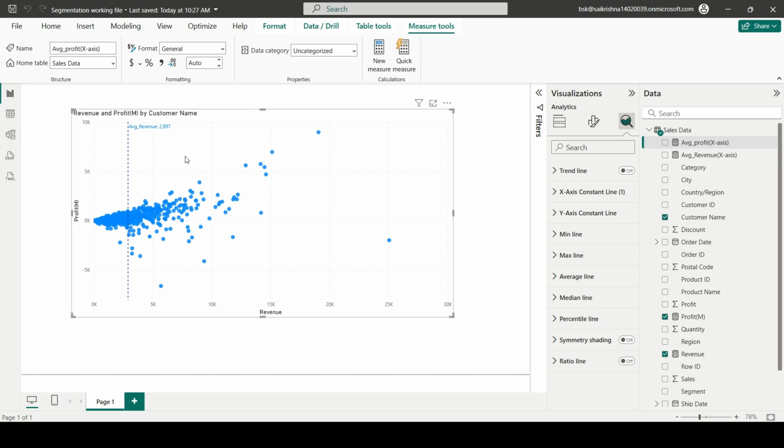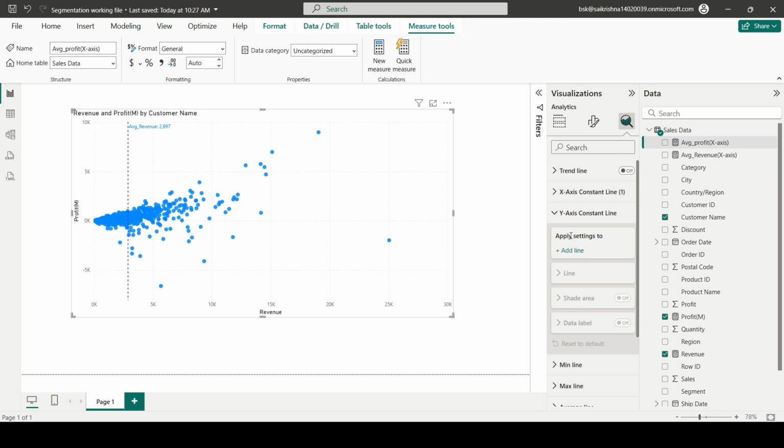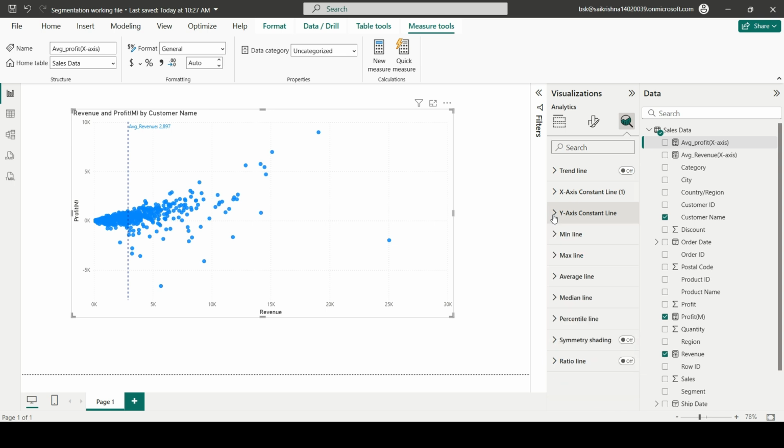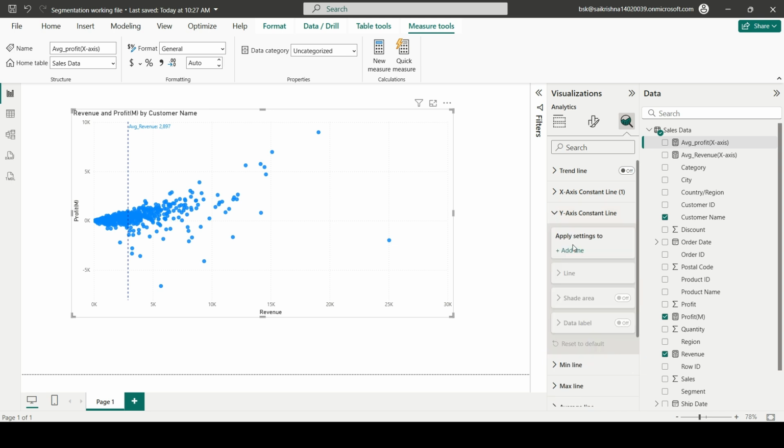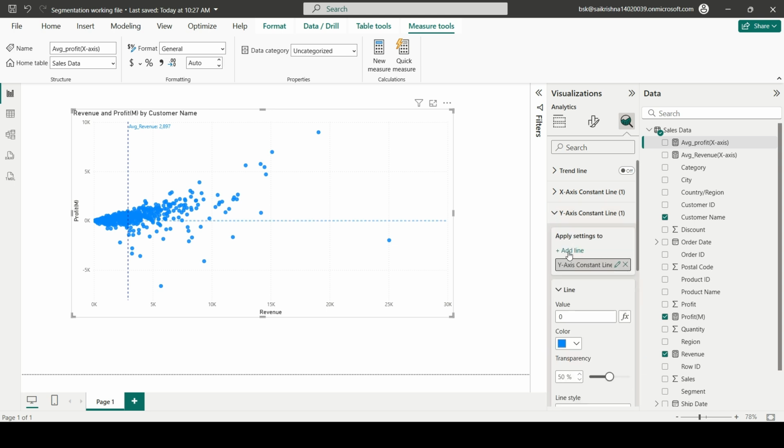And now let's bring that profit also into the line. Previously there was no axis, so the axis will be categorized at 0. Let me help you understand. Average y-axis. Let's add a line. Just by adding a line, it's going to show as 0 because nothing has been defined for an average revenue or anything. Okay, this is average profit.